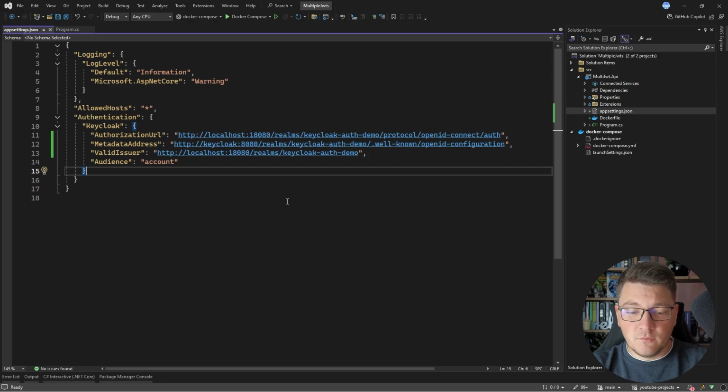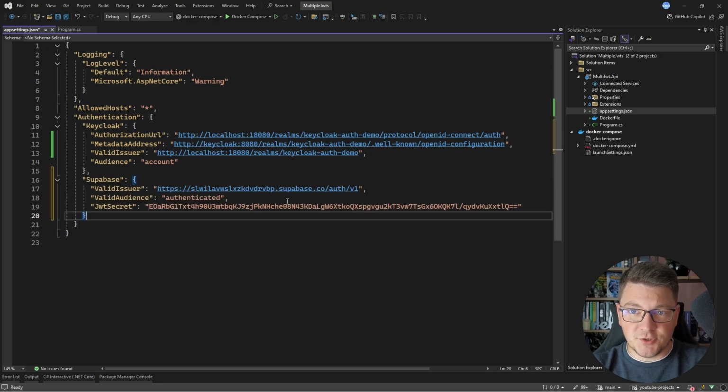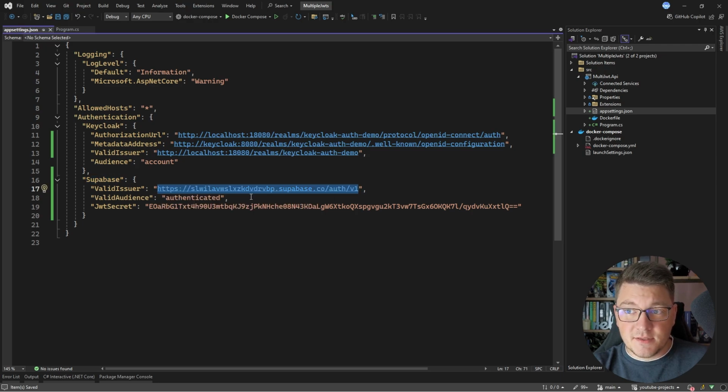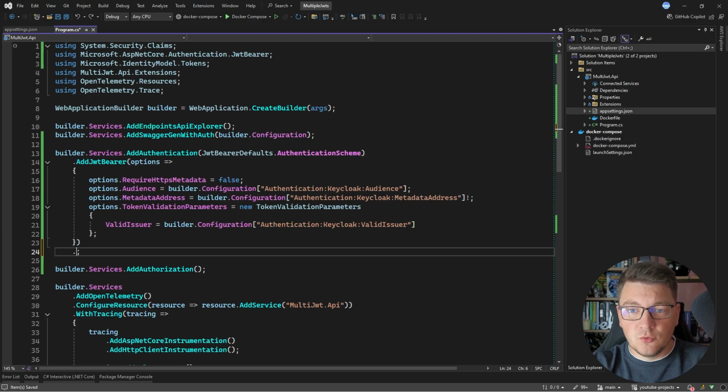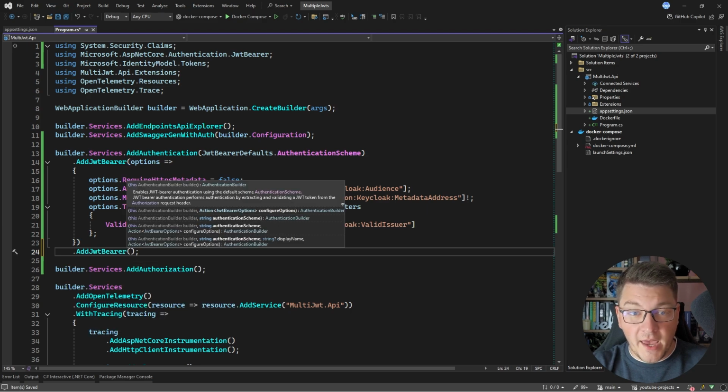I'm going to add a new value inside of my appsettings JSON, and this will contain some Supabase configuration that I will use to implement authentication. The issuer this time is my Supabase project and the route of the authentication service. The valid audience is authenticated, and then we have our JSON Web Token secret that I grabbed from the Supabase UI. So now if I go back to my program file, all I have to do is add another call to AddJwtBearer. However, if I don't specify an authentication scheme, we're going to run into a conflict.